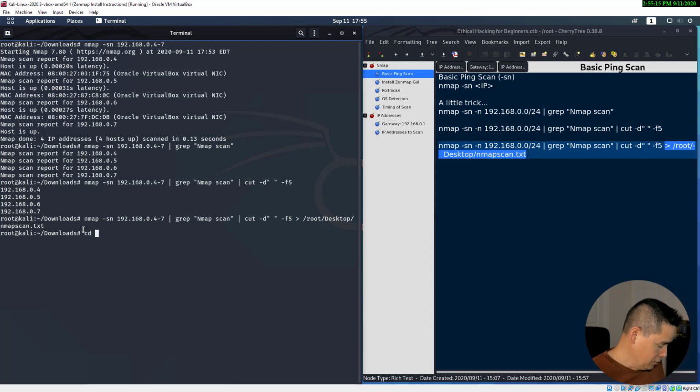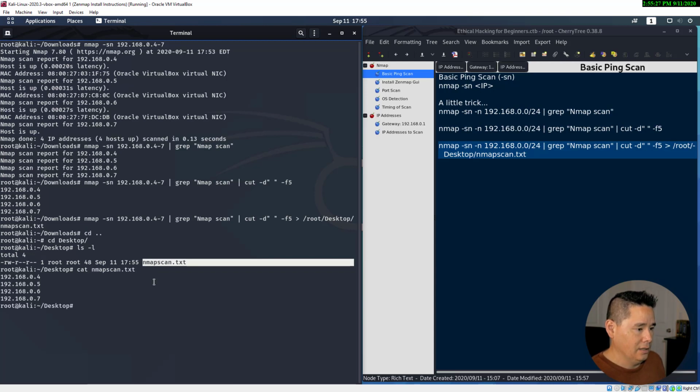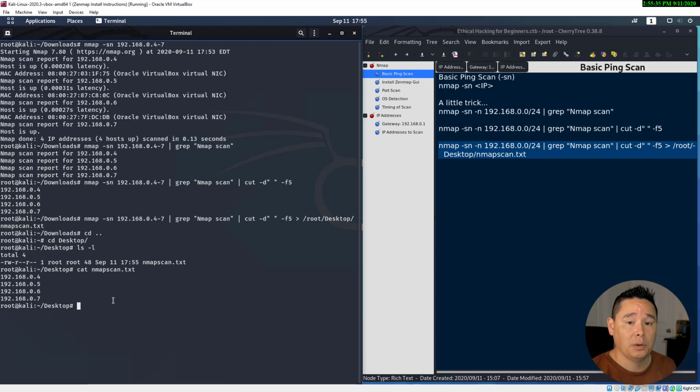Now if we change our directory, if we go back 1 and we go to desktop and we list the contents, you'll see that it's there. We can run a cat command. Now if these commands, the ls and cat, if these are commands you don't know what they are, go over to my Linux Fundamentals series here on YouTube and learn the basic commands that I'm talking about. Pretty basic commands, you should know them. If you don't know them, go to that series, and it's going to teach you these basic commands.